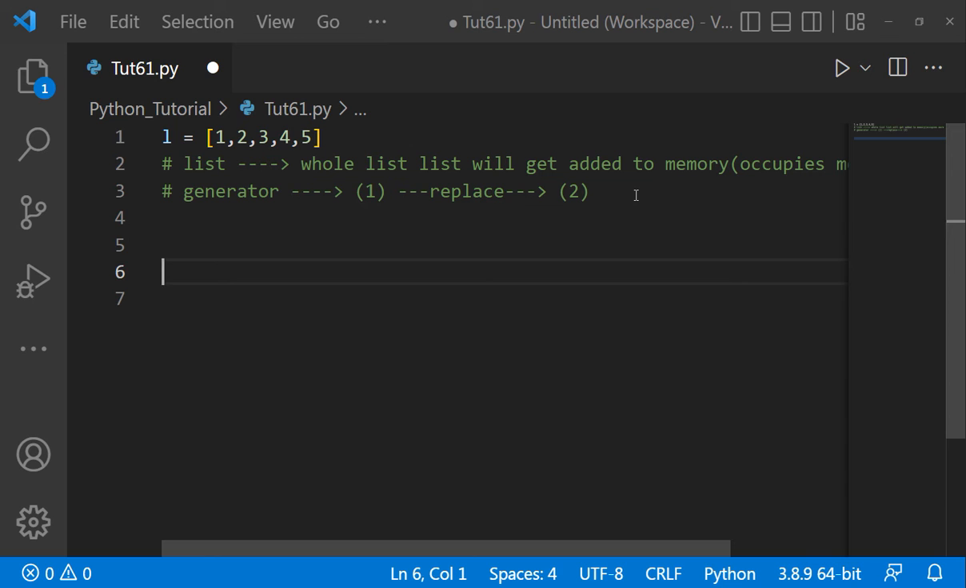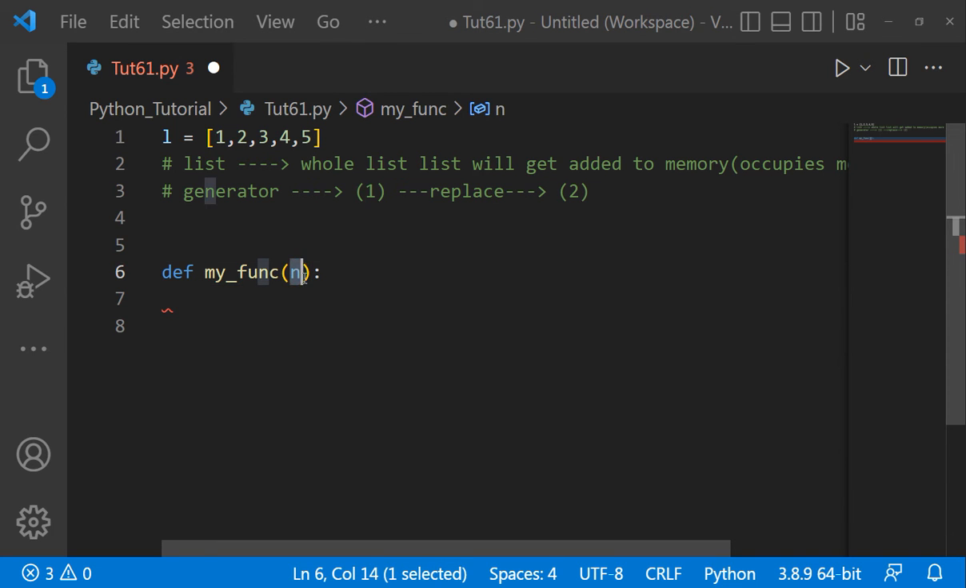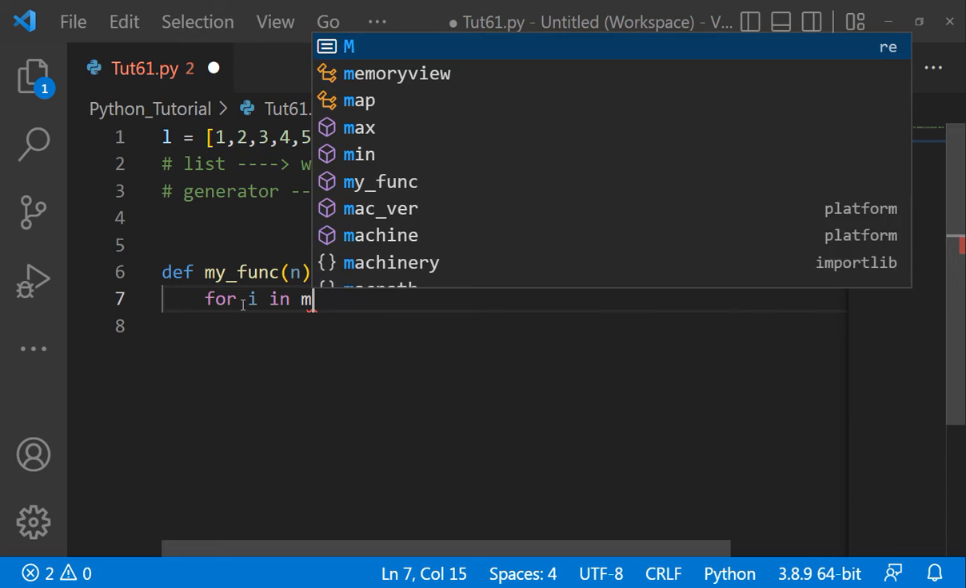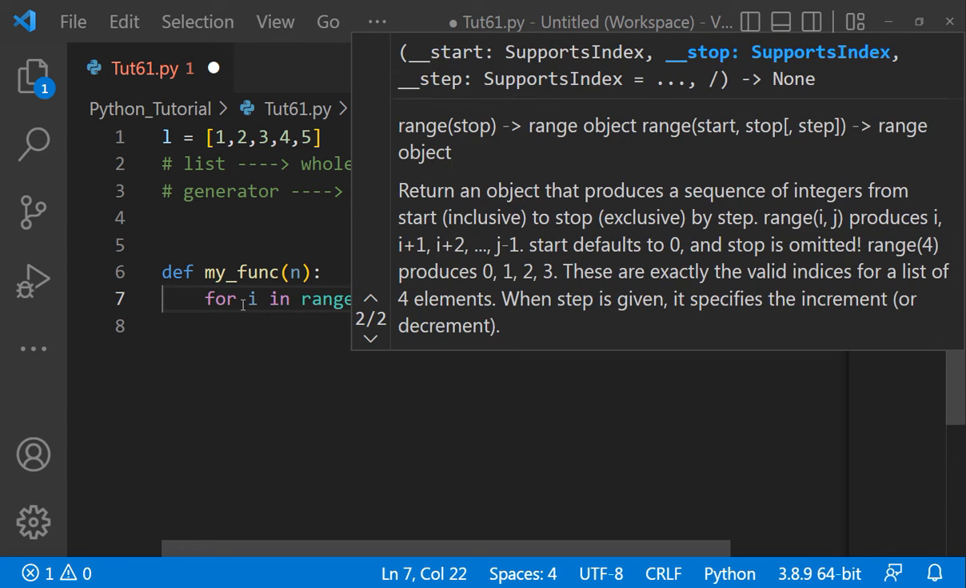Now let's make our own generator. So define my func, and here we will give a parameter, let's give it n, and now here we will write for i in range 1 comma n plus 1.